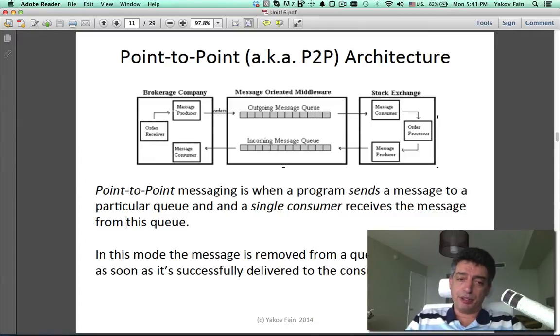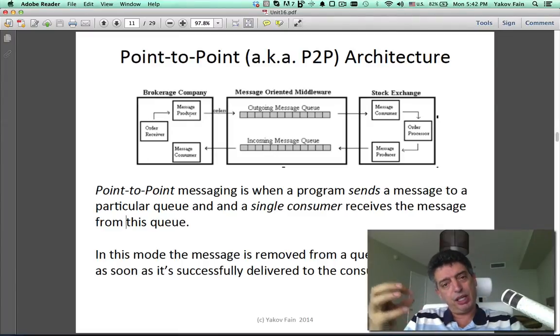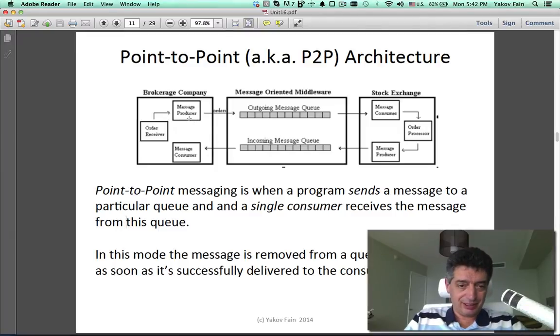We create a message producer. The message producer creates a new instance of a message to send to the stock exchange, but it doesn't send it directly. It sends it to a queue in the message-oriented middleware, the messaging server. All these messages are lined up sequentially, and it's a first in, first out situation. So if I place a message to buy 100 shares of IBM, it's going to be sitting here in this queue.